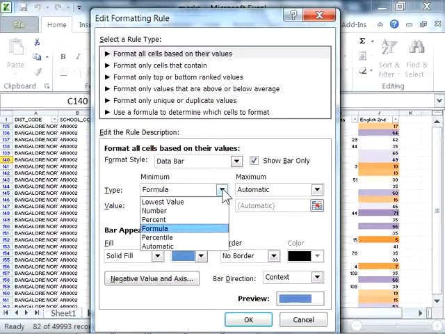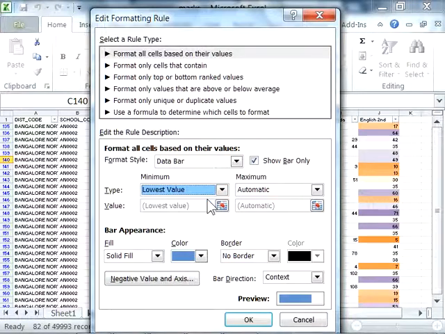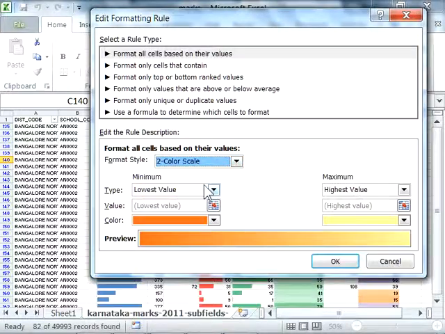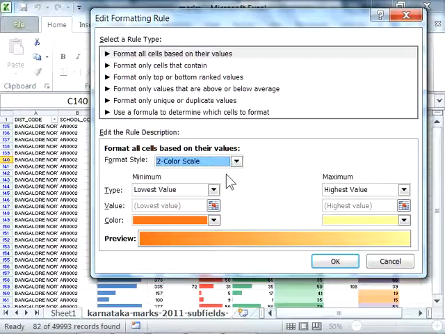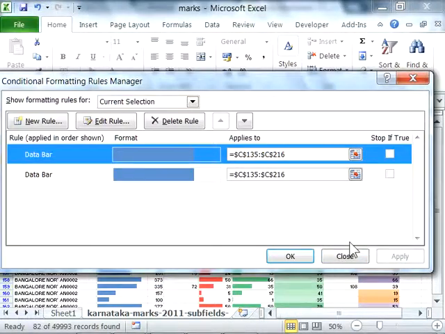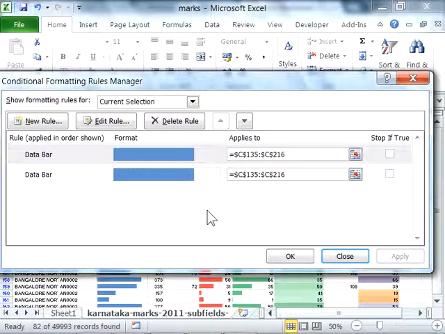I'm not going to go into the details of how you can select the minimum and maximum, but rest assured that there are enough ways of deciding what the lowest value and the highest value will be in any of these 2-color scales, 3-color scales, icons, data bars, and so on. Now, this gives you the power to customize each one of these predefined types of conditional formattings.